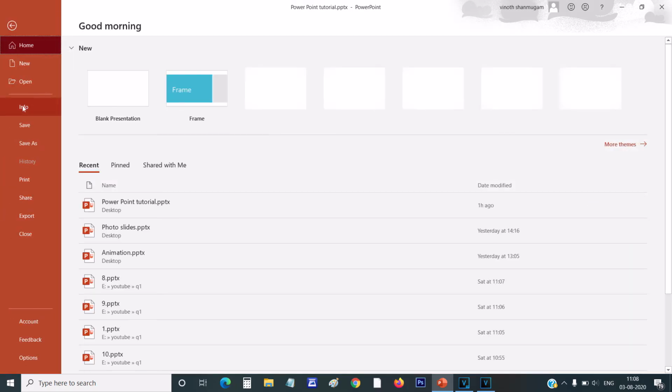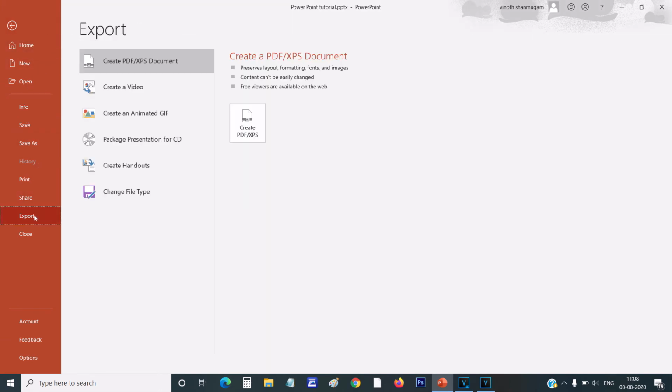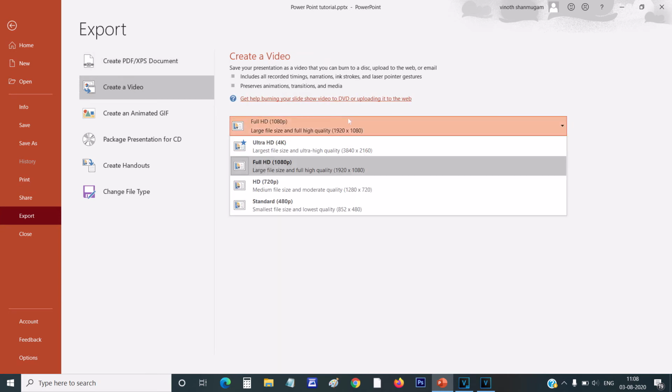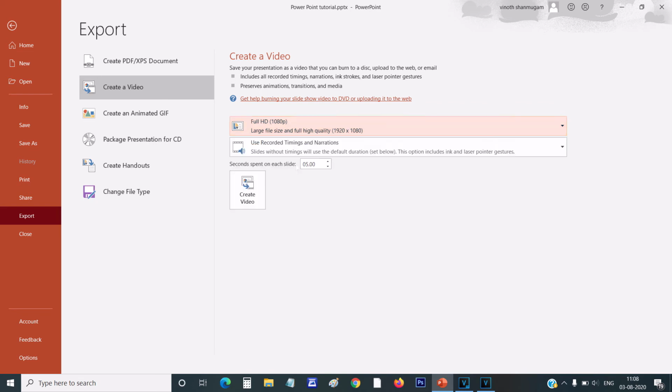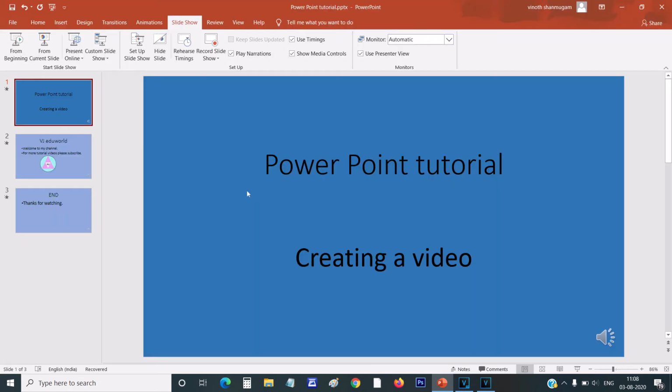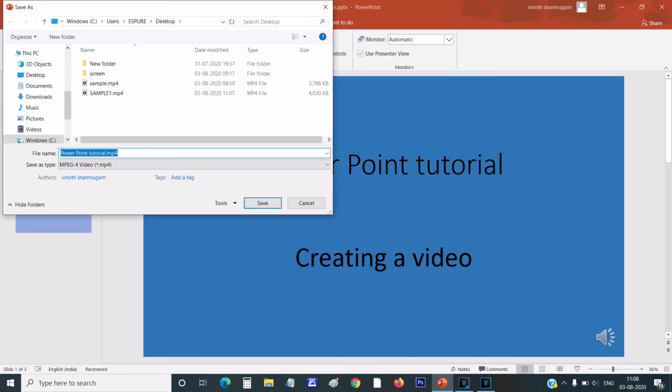For converting into a video, go to file menu and click on export. And we have to select the create video menu. In that create menu, we have options like full HD, ultra HD. I have selected full HD and create video.